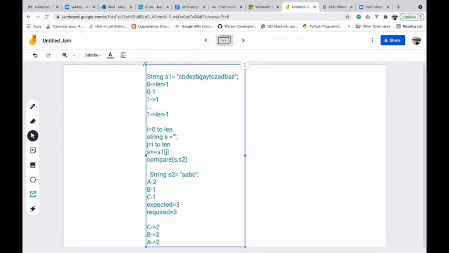Right? Any doubts still? Yeah, it is clear now. Okay.